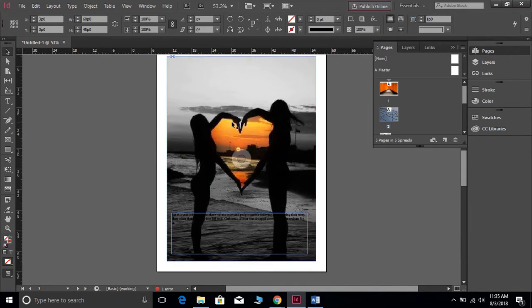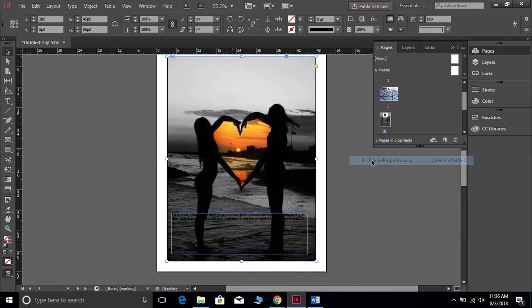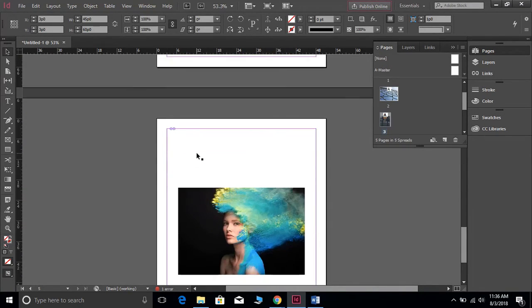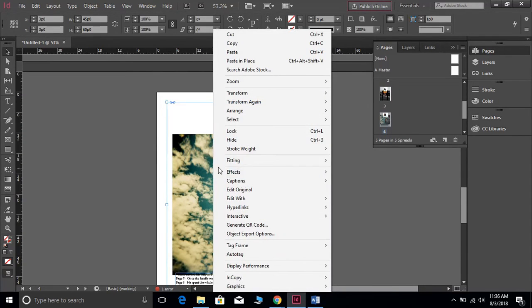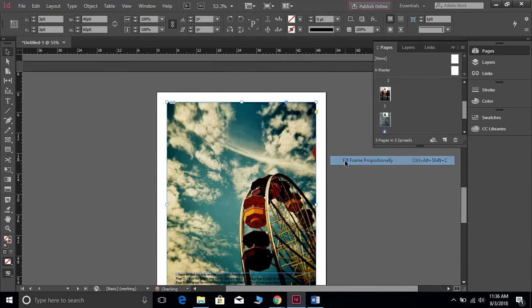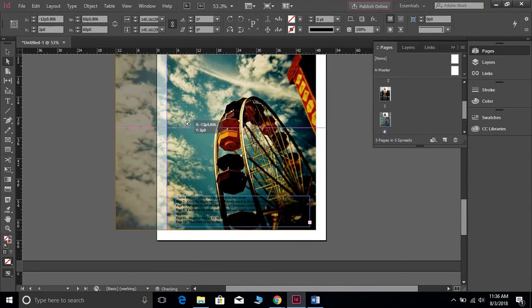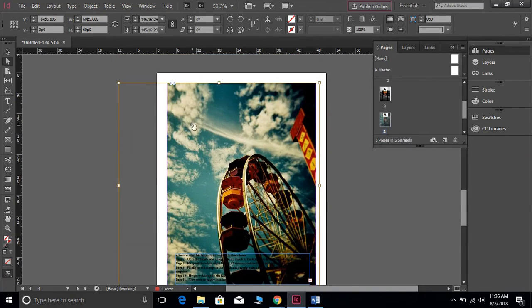Now this one, if I click on this, should be a vertical orientation. So that's why it already almost works perfectly. This one I put in there because it is kind of a square image, so we can see. If we click on that, go to fitting, and fill frame proportionately, we see that it did that. It does crop some off. Maybe we could live with a little bit of that crop.